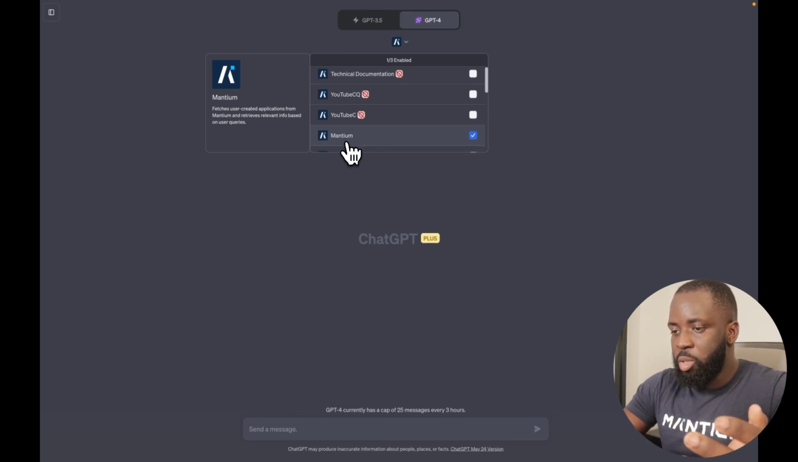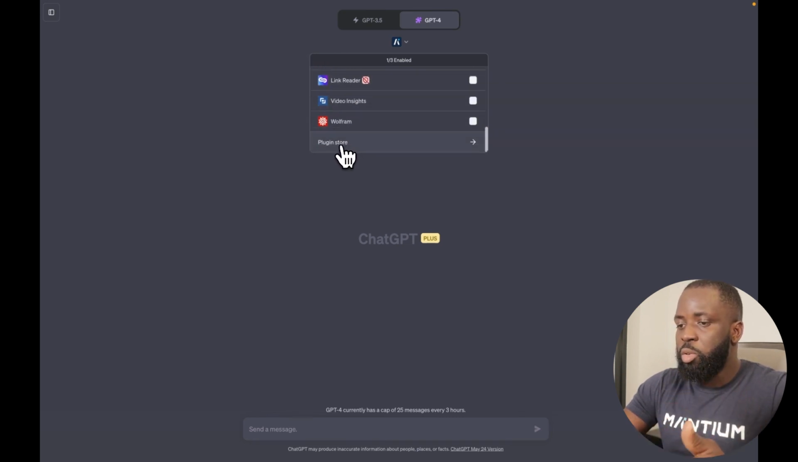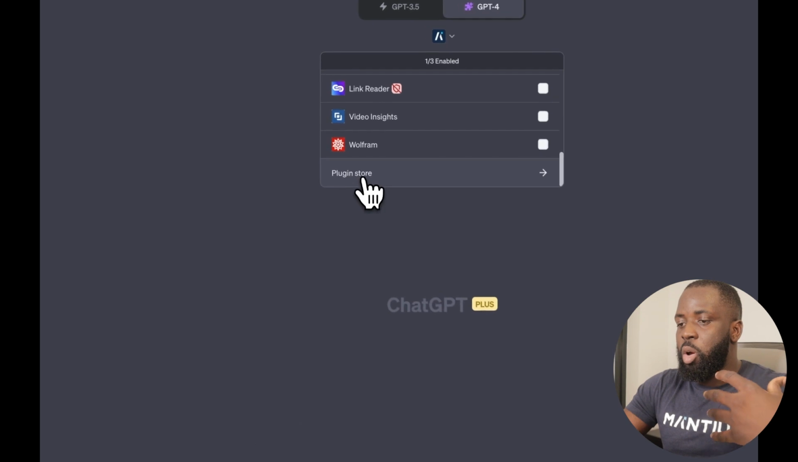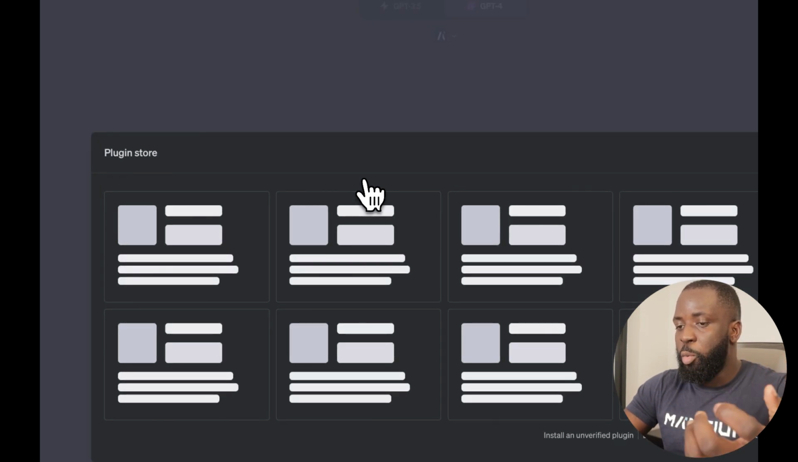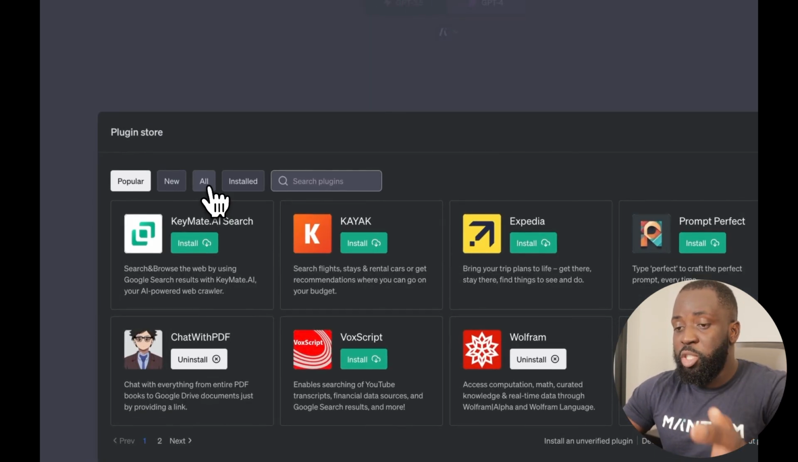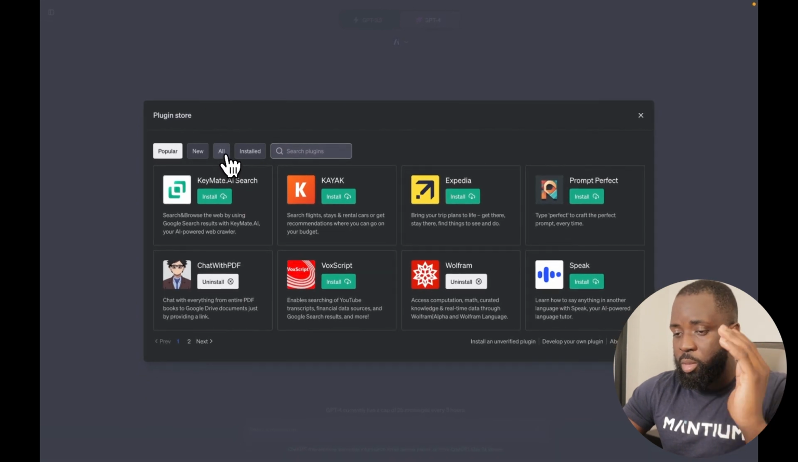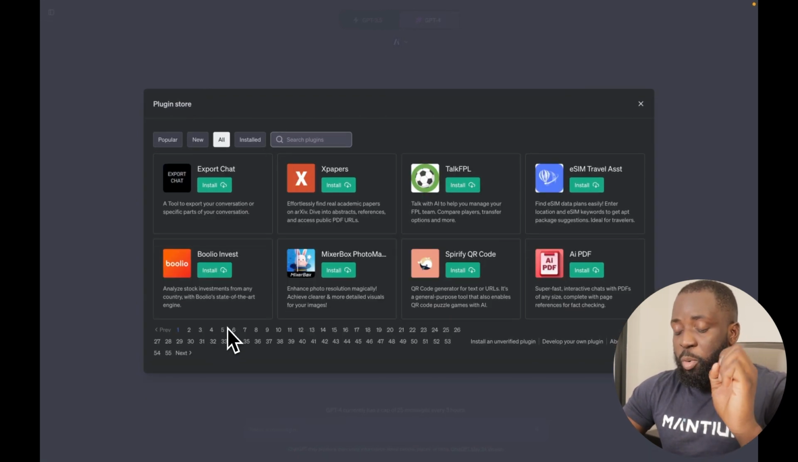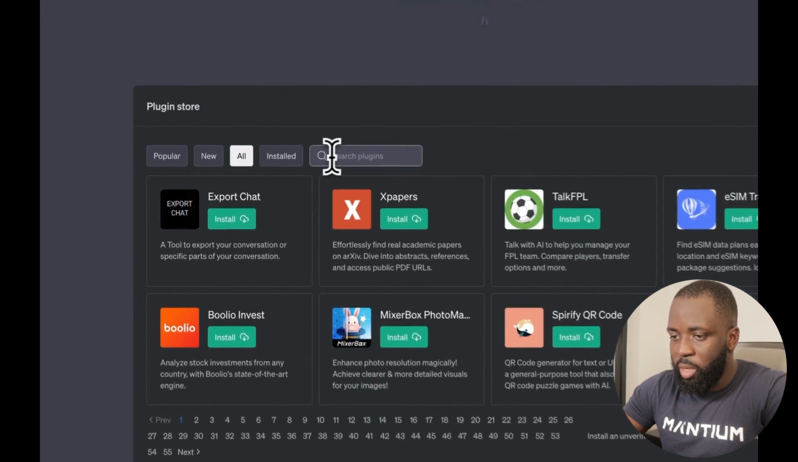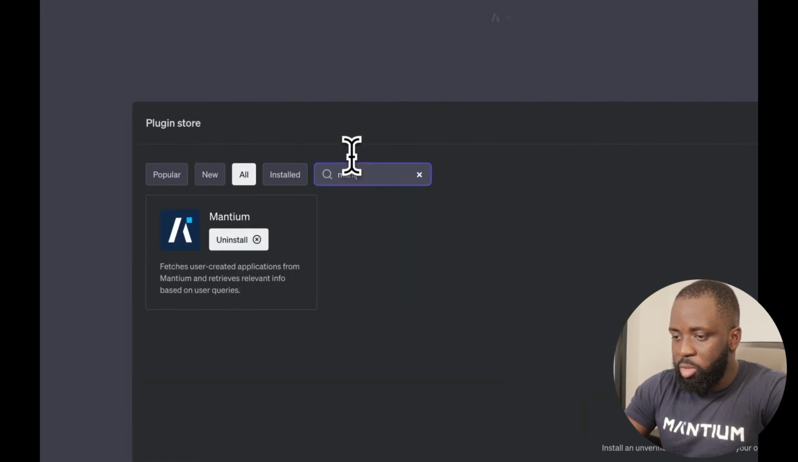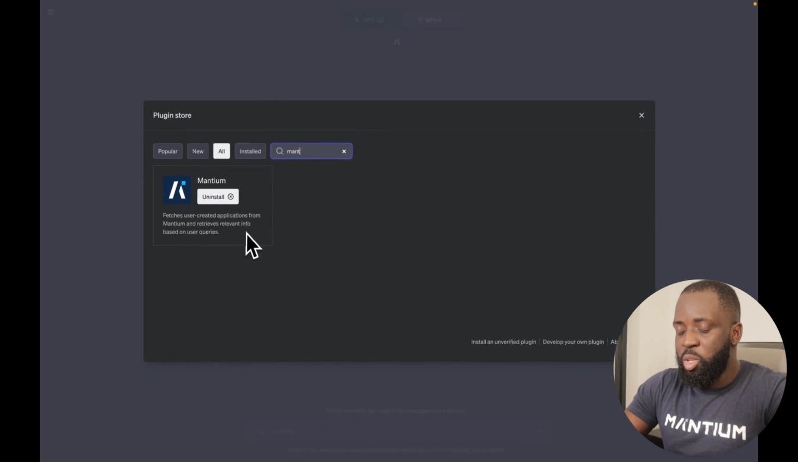So let's get started. As you see, I have the Mantium plugin installed. How can you install it? Scroll down and go to the plugin store, where you can see all the available plugins on OpenAI. A page shows all the popular plugins. It's a lot, but let's search for the Mantium plugin. You go to the search bar and search for Mantium. You see we have the Mantium plugin. I've already installed it, but what you want to do is click the install button and get it all set up for you.